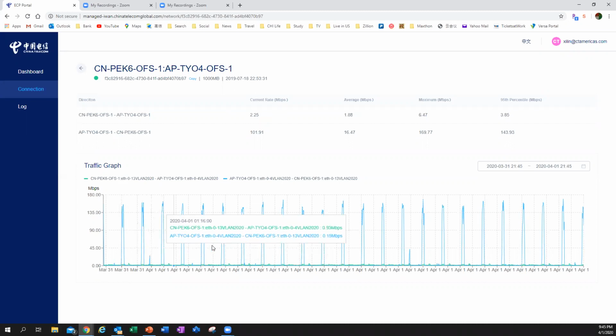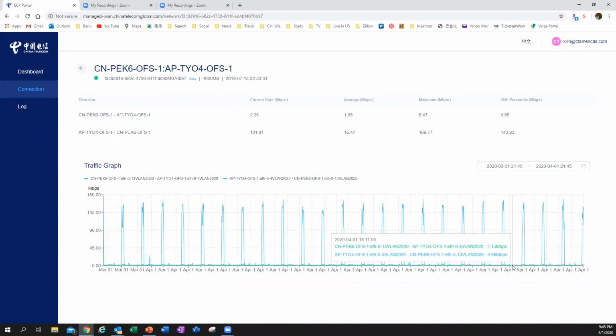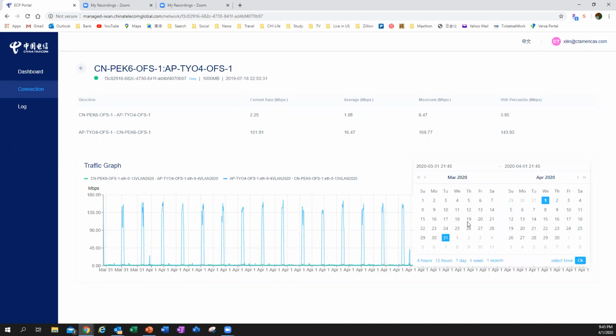What is the peak hour? What is the non-peak hour? We'll have different kinds of scale ratio. This is for 1 day, from March the 31st to April the 1st. We can also do different ranges. Let's see the full March data here. 1 month, okay.